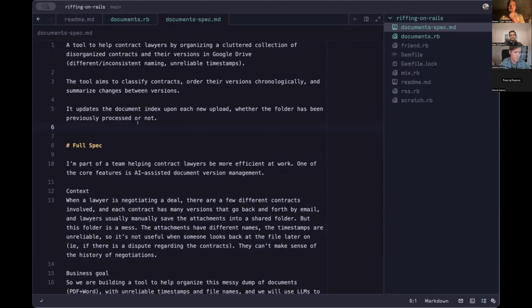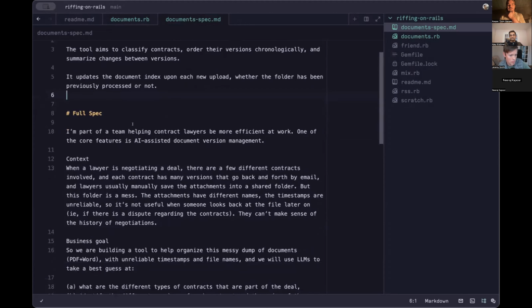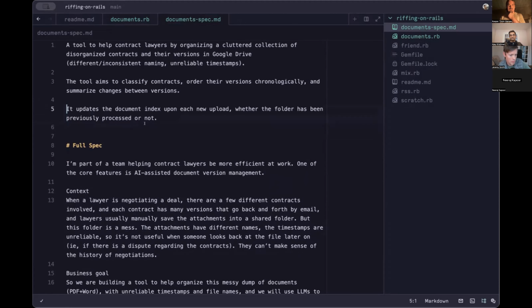It updates the document index upon each new upload, whether the folder has been previously processed or not. That's interesting. There's always some chunk there, but I guess you've clarified that in the rest of the spec. But it's interesting reading the spec. I'm like, oh, that's already interesting because it assumes there's a document index and also a new upload, where it's like, what does that mean in this context? Which I think is interesting.